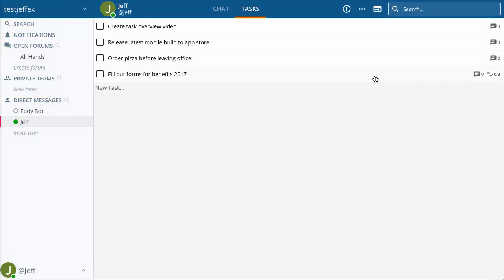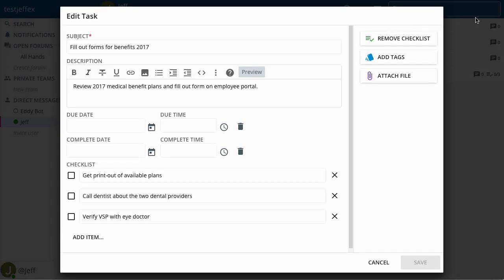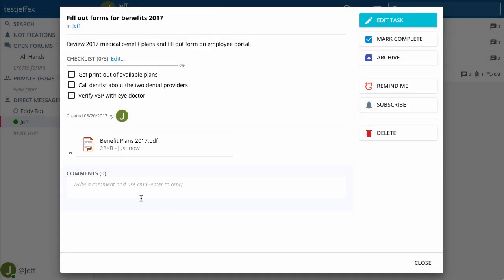Let's jump right back into this task and click to edit it, and I'm going to add a file attachment. Now I can just drag this from my desktop and put it into the edit view, and I'm going to save the task again, and now I can go up and check off the first checklist item that I had for this task.